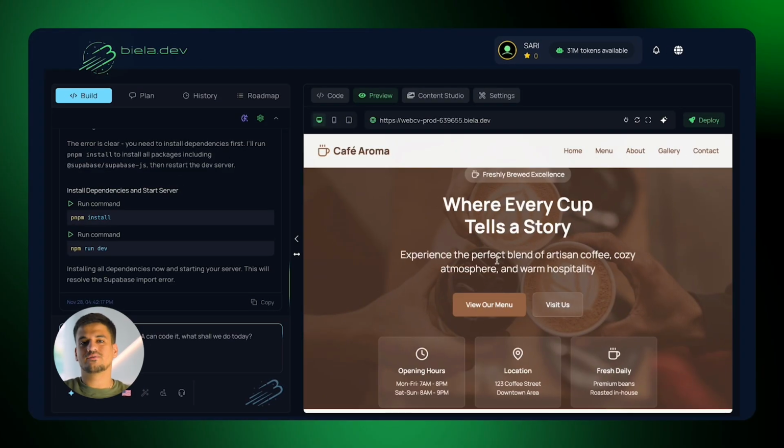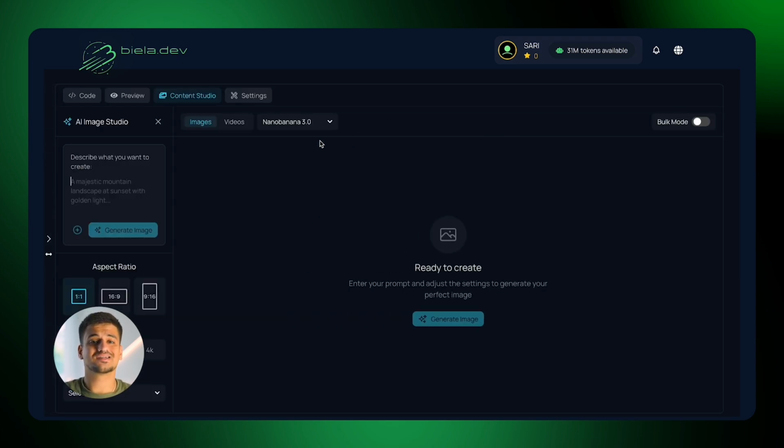Let me show you how to generate custom images and videos in Biela. Let's start with an image. This home section looks a bit dull, so let's replace it. I'll go to Content Studio, open AI Media Studio, and I'm selecting 16:9 aspect ratio because it's relevant to my home section.